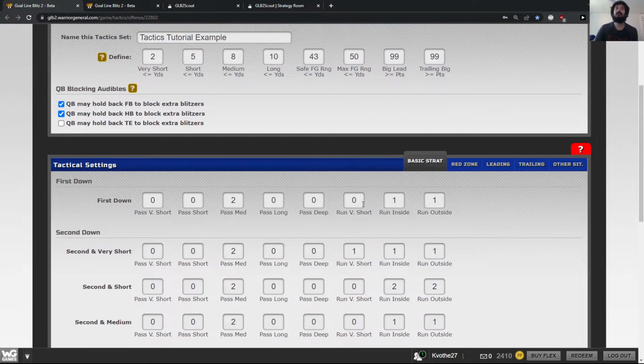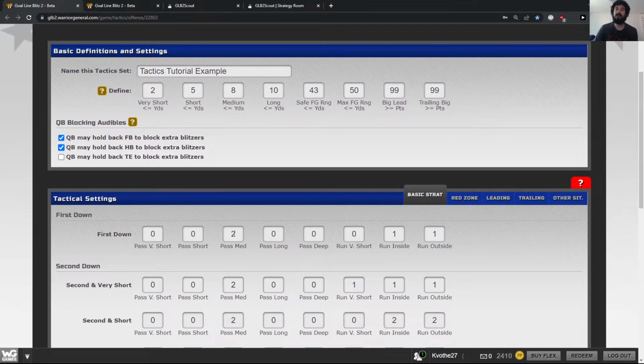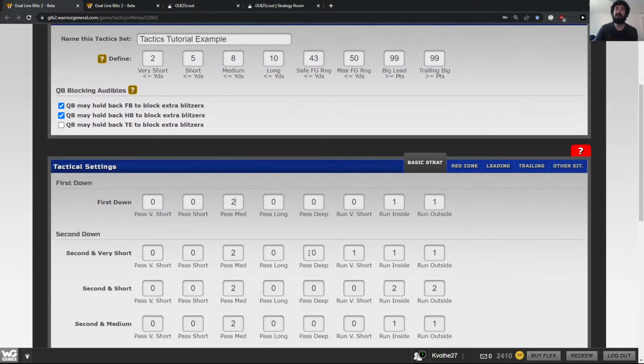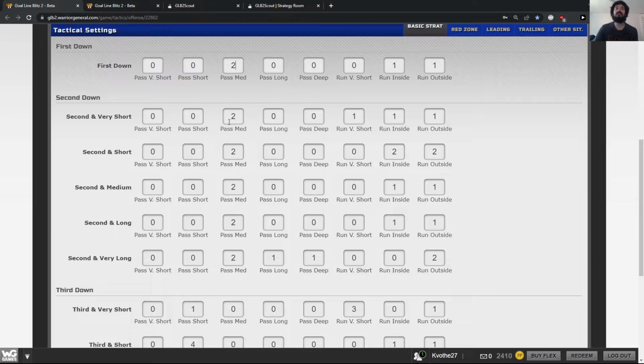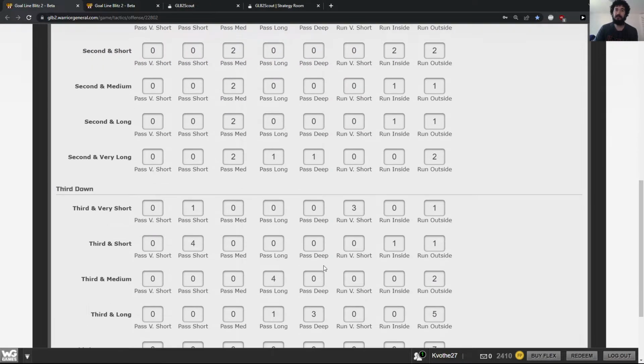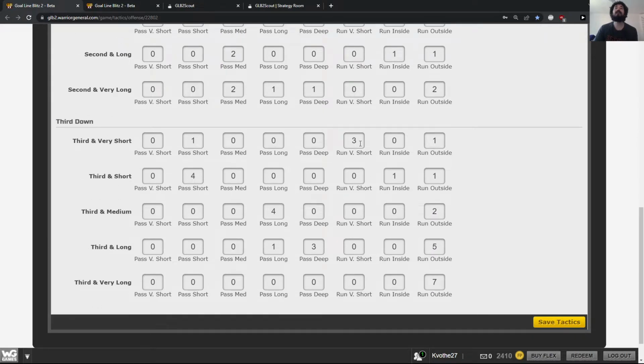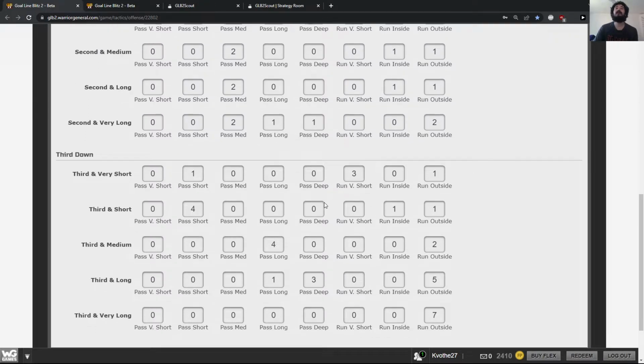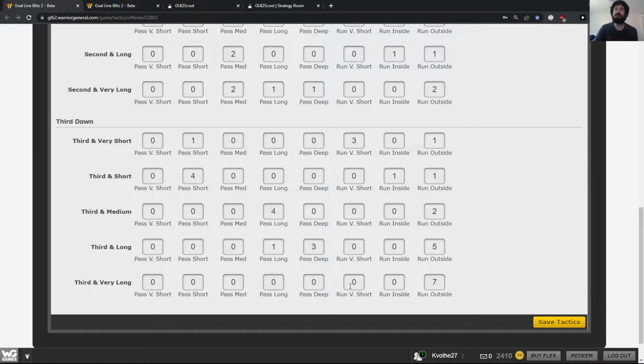So currently, the balanced playbook is going to call medium passes half the time and then runs half the time, split equally between inside and outside to keep defenses honest. It usually calls the same on second down, except if it's very short, you'll try a little bit more inside runs, and if it's very long, you'll try a little bit more of the risky passes. Third down, it's the same, but taken even further. You'll run even more inside, and you'll take even riskier stuff outside.